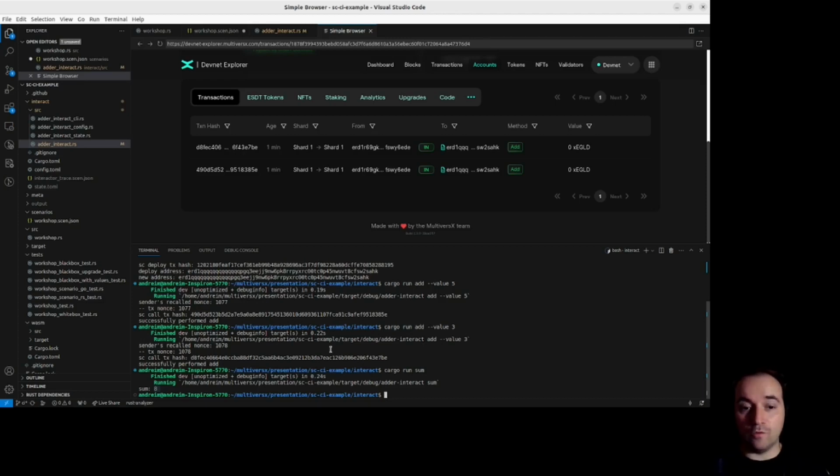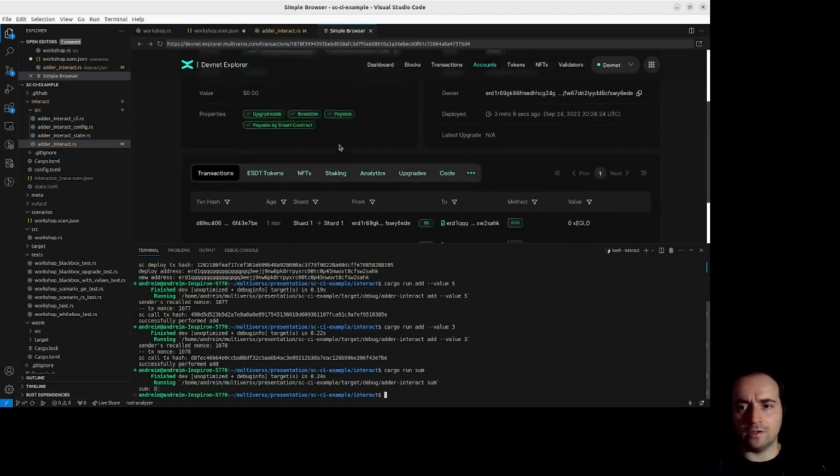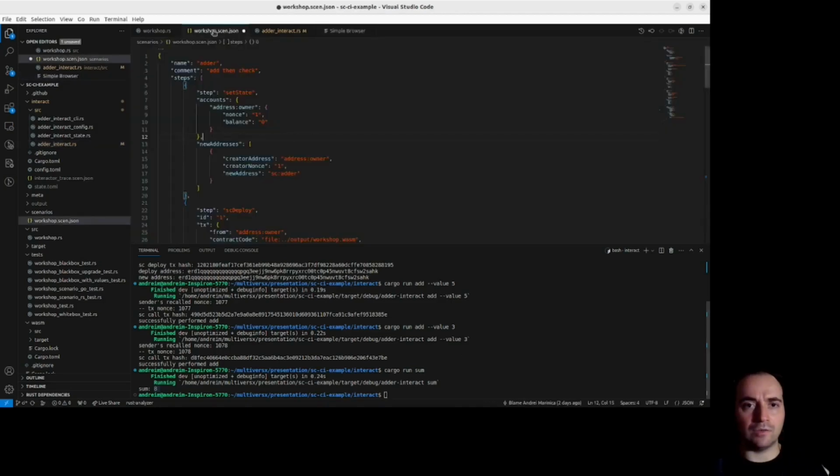Right. Now, we did these 3 transactions and a query. The query is not a real transaction. It's just something we do off-chain. And now I want to show you something really cool. So I mentioned earlier that the interactor runs on this philosophy of scenarios, which makes it very natural for it to also save its state as a scenario.